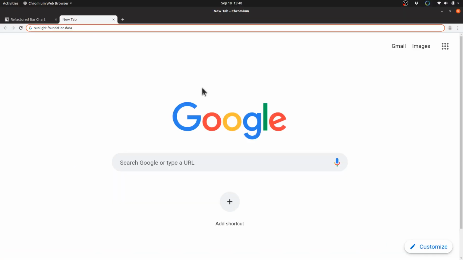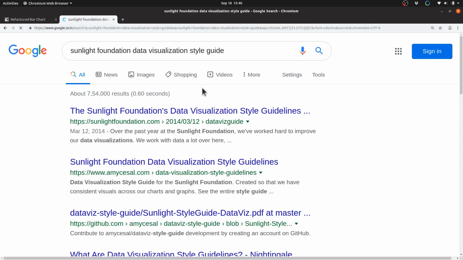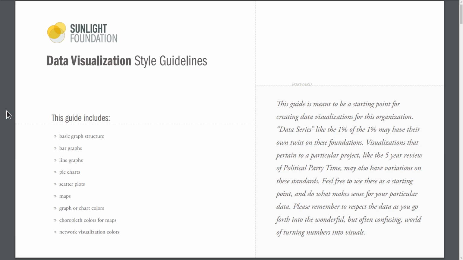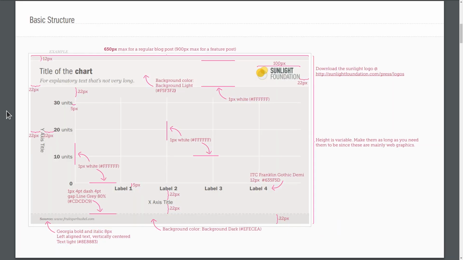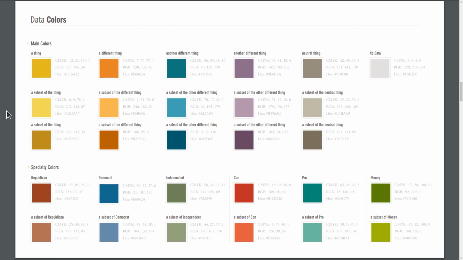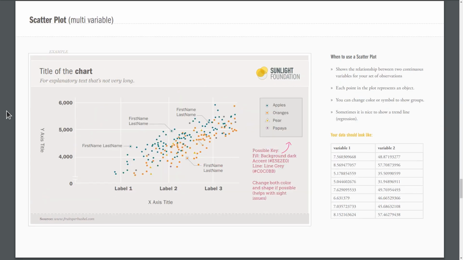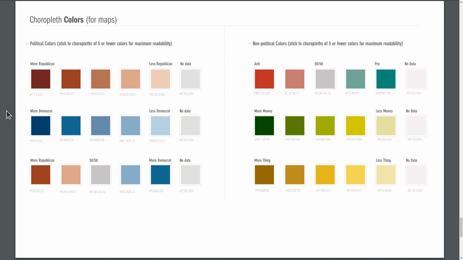I personally don't feel like I'm that good of a visual designer, so I like to turn to external resources like the Sunlight Foundation Data Visualization Style Guide. These data visualization style guidelines by Amy Cecil are just amazing. They tell you exactly where to put the title, what fonts to use, how to space things, what colors to use, what the base colors are for text and lines, and what the brand colors are. There's a ton of good stuff in here, but what I'm going to use this for mainly are the colors.